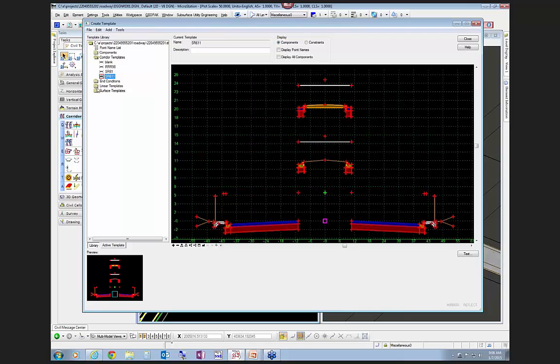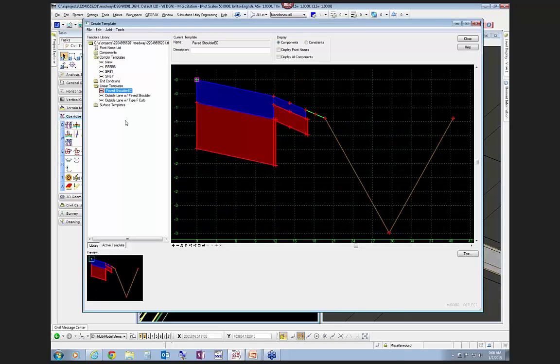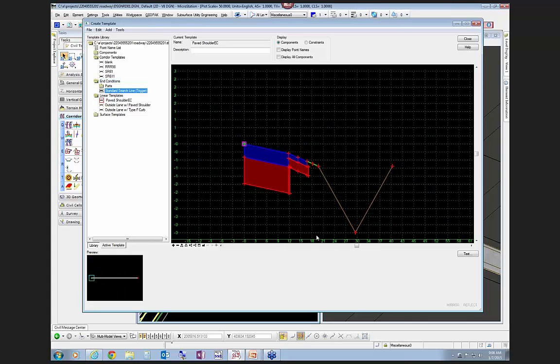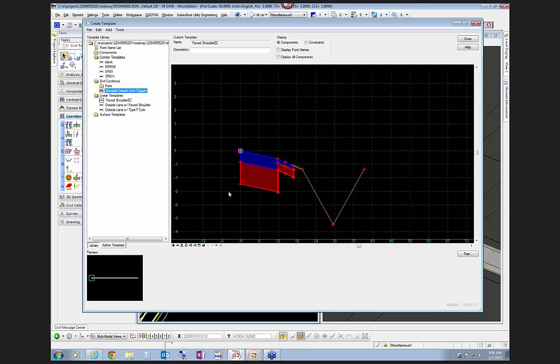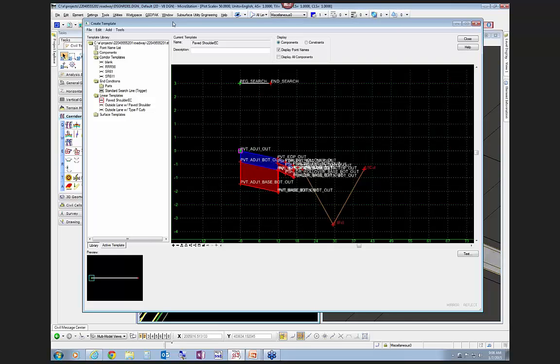And now let me go back to those linear templates and the paved shoulder EC. And if I open up this one, I can drag in this trigger line. And all I'd have to do, you see where I'm dragging it from. I want to maybe put it at this elevation 3, so I'll just drag it right here, and I'll just place it right here.